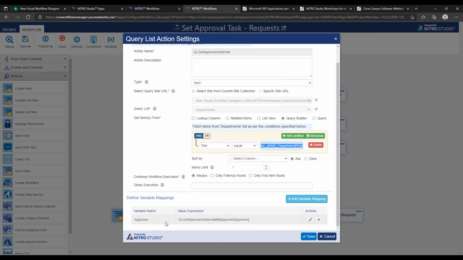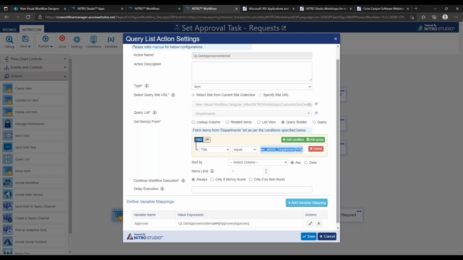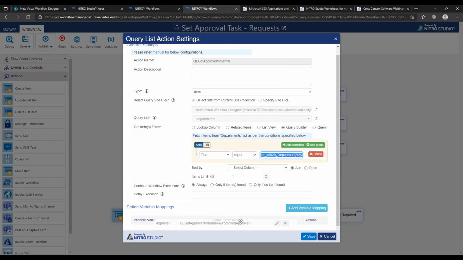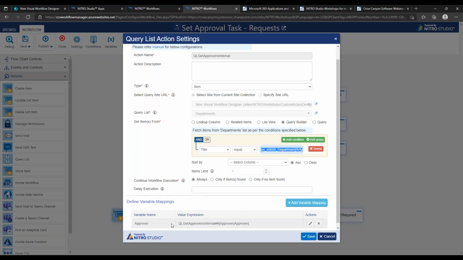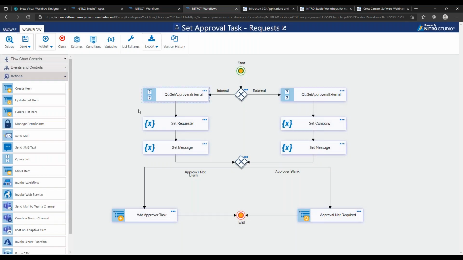And then we've also added a variable in here to get that approver. So we're kind of self-referencing this item. You can see it's got the same name here: QL get approvers, QL get approvers, and it's just saying the list that's associated with this query list action, we're going to get a field from there, and that field is called approver. So we're going to pop that into our variable, and then we're going to keep going in our workflow.